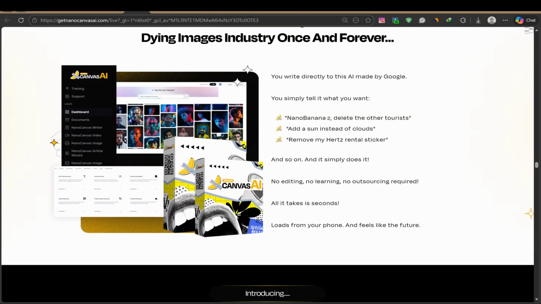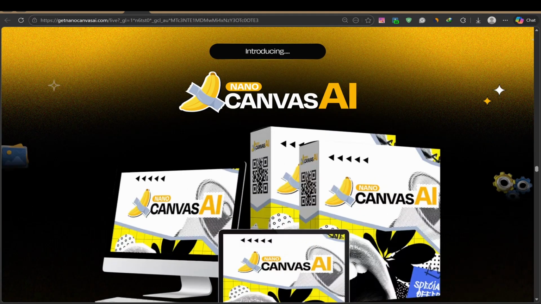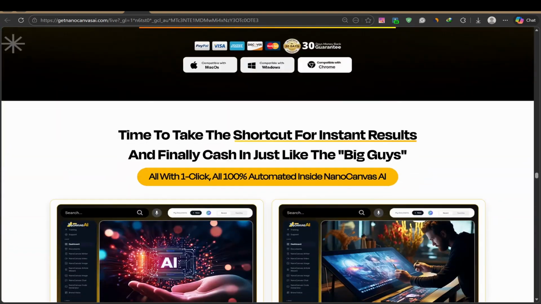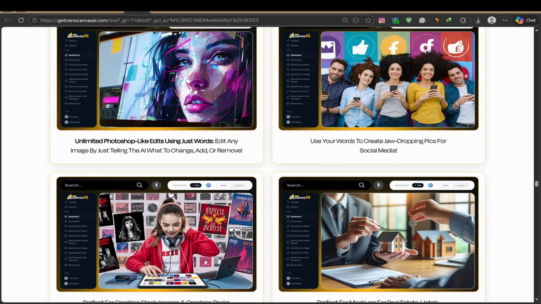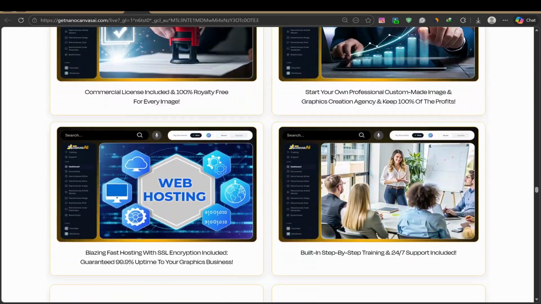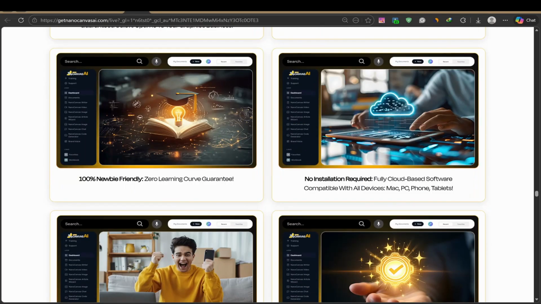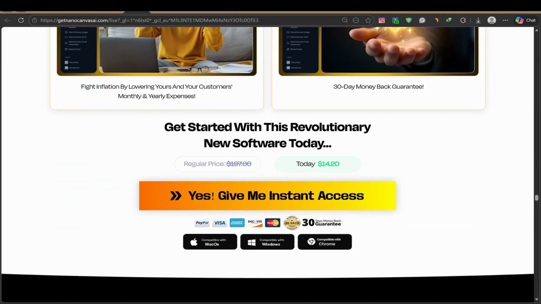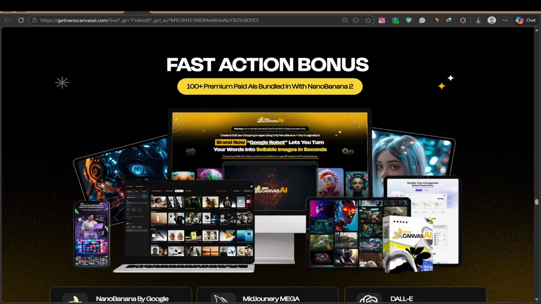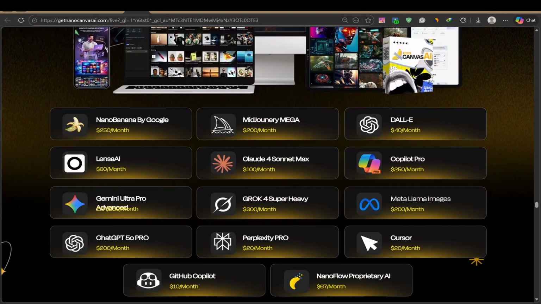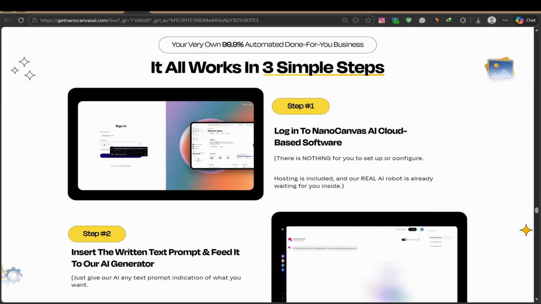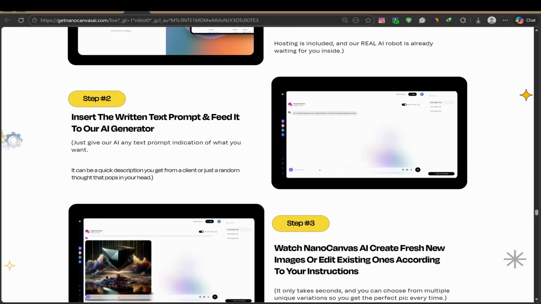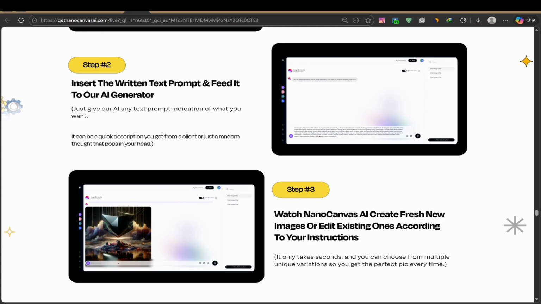Next, look at the image editor. This is where it gets crazy. You can upload an existing photo and use the object removal tool. Just highlight an annoying tourist in your vacation photo, tell the AI to remove them, and it fills in the background perfectly. You can also do uncropping. If you have a portrait photo but need it to be a wide landscape for a YouTube thumbnail, the AI will actually imagine and draw what should be on the left and right sides of the original image. It's truly mind-blowing tech.